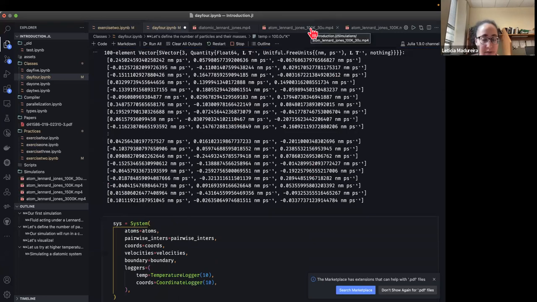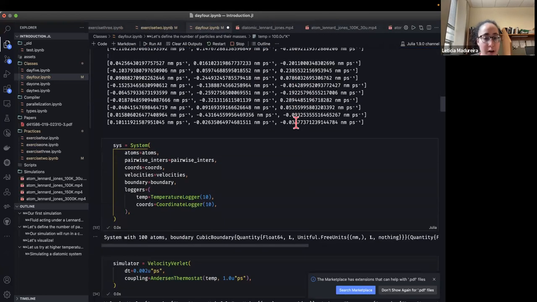So we have a bunch of vectors. We have a vector for the atoms. We have a vector with the pairwise interactions. We have a vector with the coordinates. We have a vector with the velocities. And we have the boundary conditions, our cube.